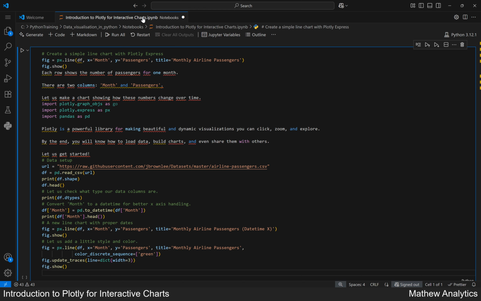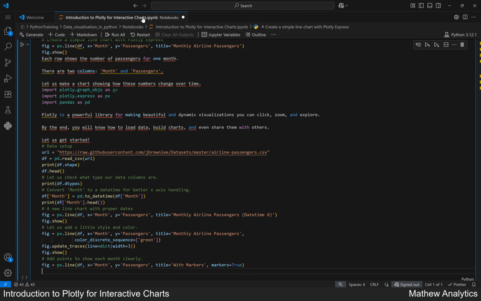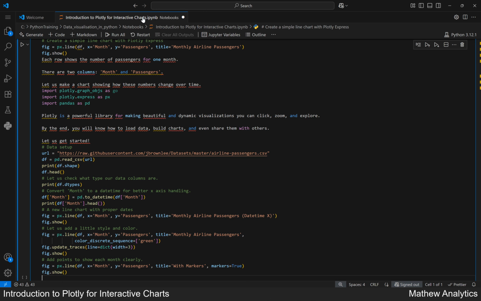Sometimes, it helps to see each data point. Adding markers puts a dot at every month. This is helpful for spotting spikes or dips. Markers make it clearer where exactly values change. How does adding markers change what you notice?